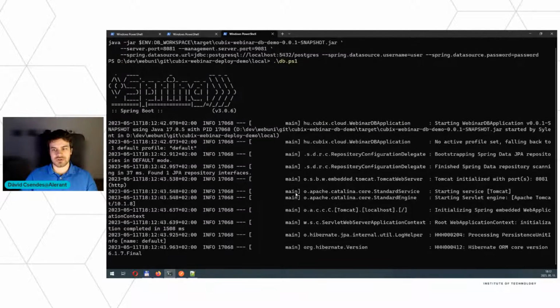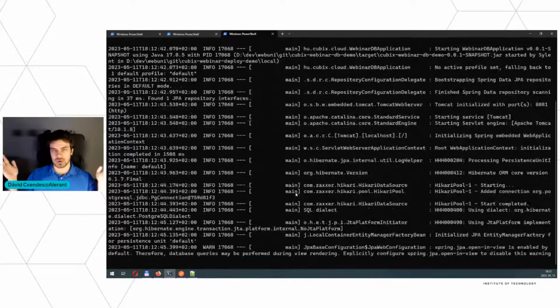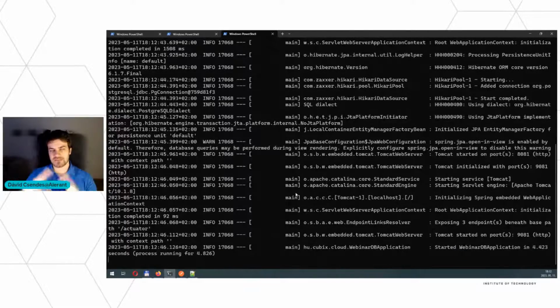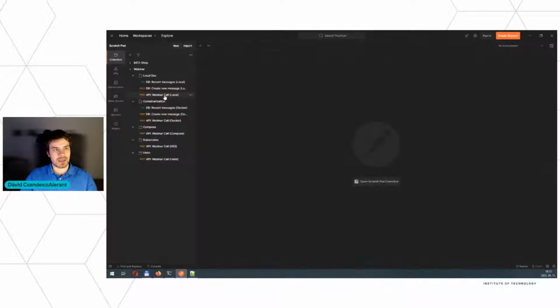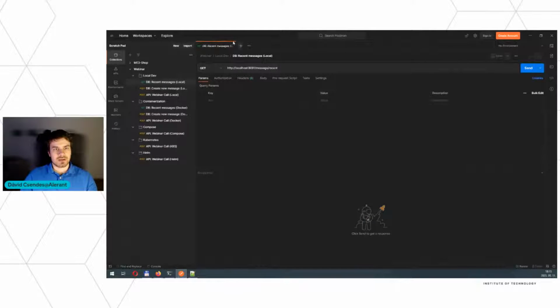Okay, this is for showcasing. This is the classical deployment: we have a built binary, in Java's case a built JAR or a WAR or something like that, and we will deploy this to a server where it will run directly. Okay, so from the DB application, we can retrieve all the recent messages.